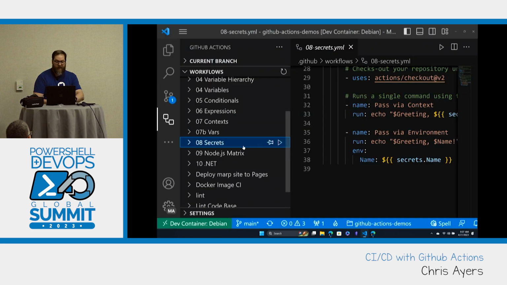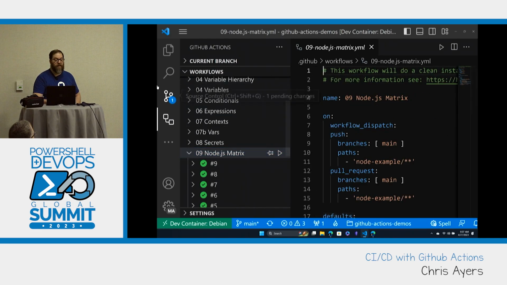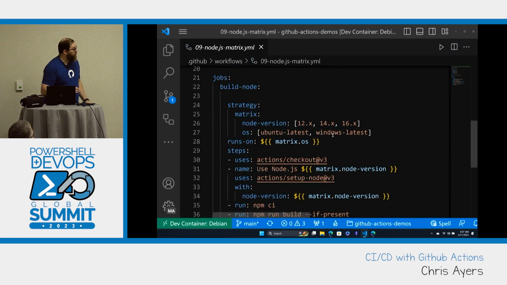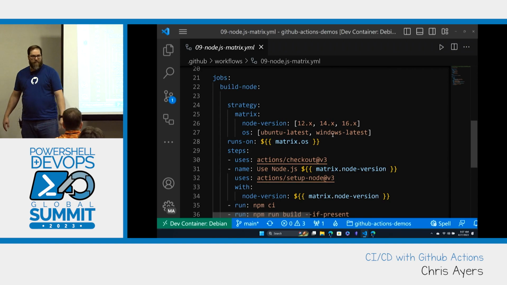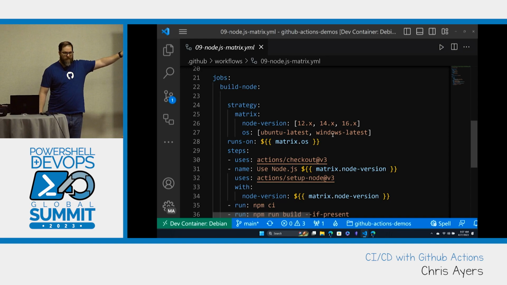All right, we've got about 10 minutes left, so I'll speed up. I mentioned matrix. Matrix builds are for those of you doing libraries. In this case it's a Node example, but I want to test my library on 3 different versions of Node and 2 different operating systems. Nobody would ever do that with maybe a PowerShell module, right? You would never want to test it.